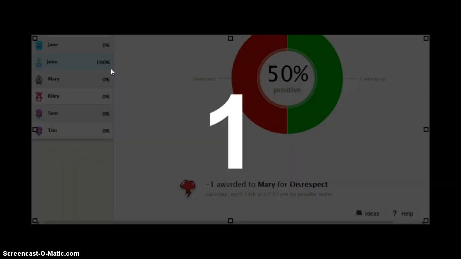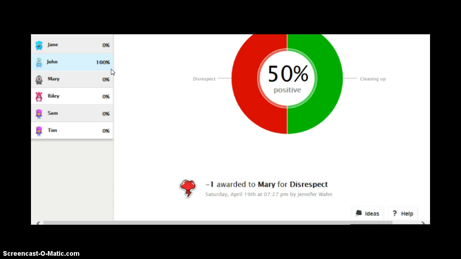I have noticed a huge improvement in my students' behavior by using this throughout the year, and it also helps them to become accountable and helps them reflect on why they either lost coins or why they had such a high amount of coins for that day.